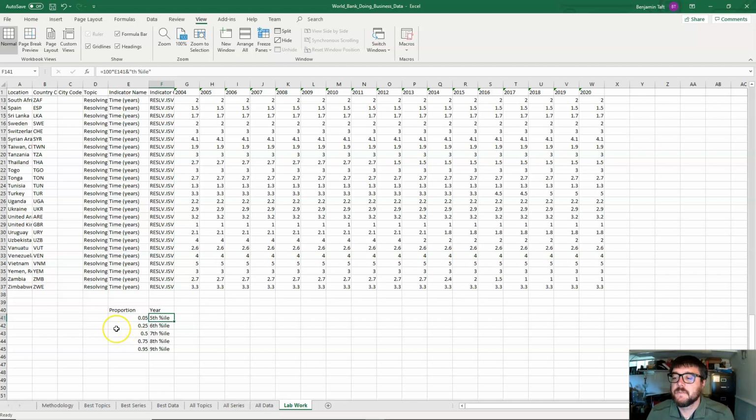Great. So that did 5th percentile. Now if I magic fill down, it'll be 25th percentile, 50th percentile, 75th percentile, etc. Boom. Great. So I just did a bunch of stuff. So I save. Now we're going to compute these values.